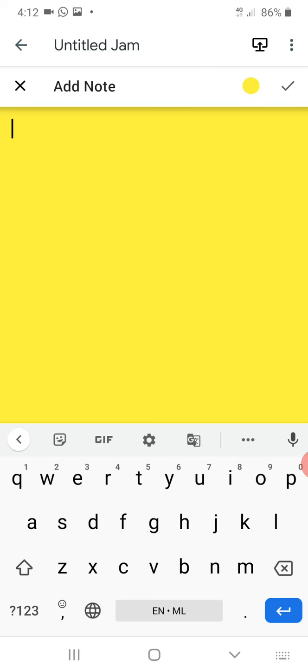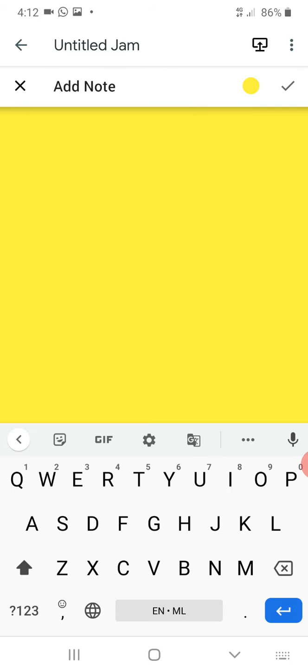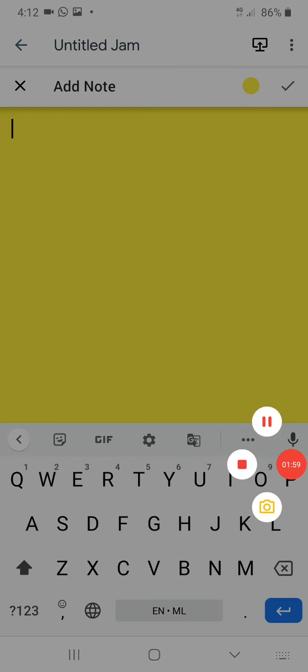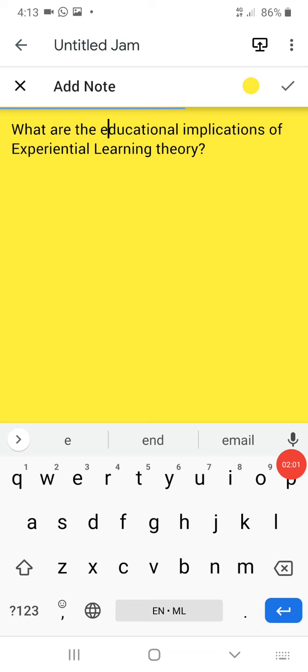So, how to add content to the sticky note? You have to just type on this sticky note. I am going to type here educational implications of experiential learning. I have typed what are the educational implications of experiential learning theory. While clicking on the tick mark on the top panel, which is at the right hand corner of your mobile screen, you can add this sticky note to your Jamboard.